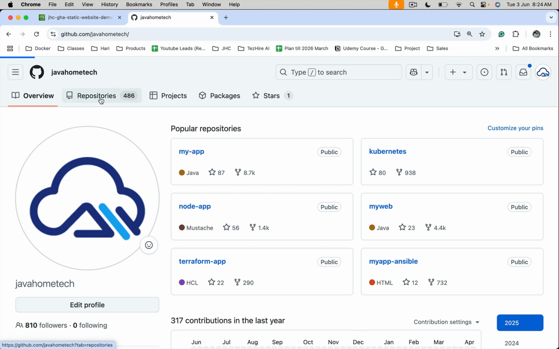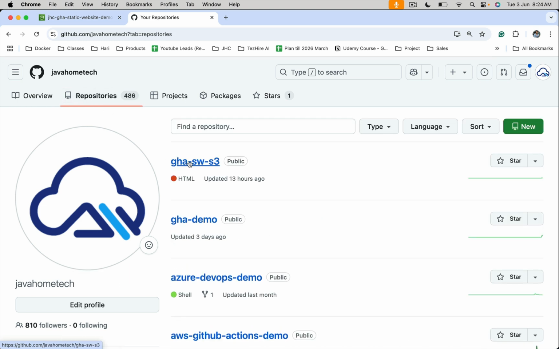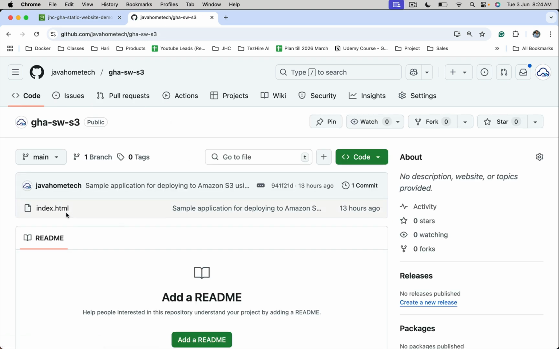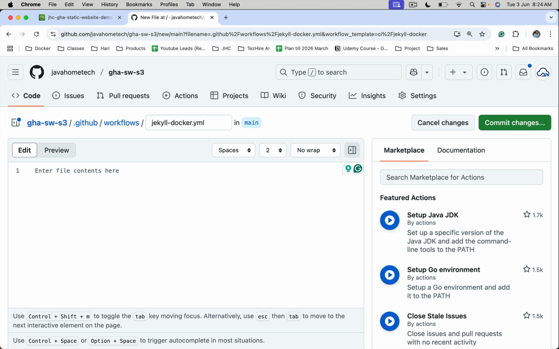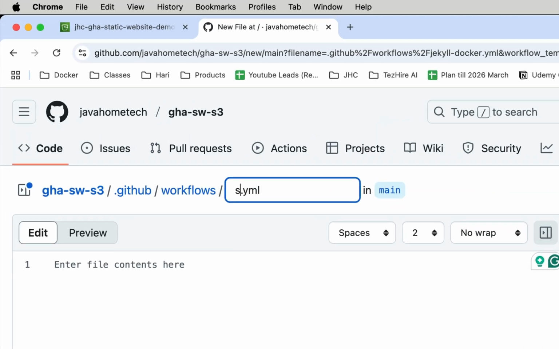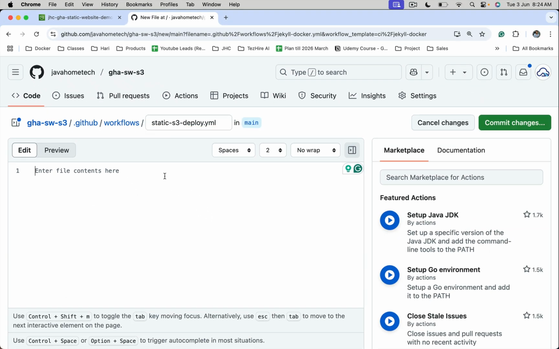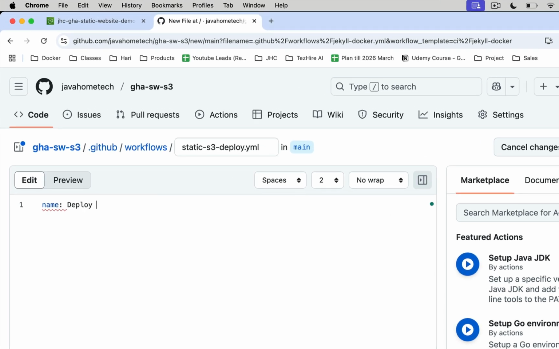Let's go to my GitHub account. This is the repository I have, and there is only one file, that is index.html file. Go to actions. Just randomly pick any workflow because I'm going to type the workflow from scratch. I'm calling this file static S3 deploy. Like we discussed earlier, the file name can be anything. Let's give the name of this workflow. I'm calling this deploy HTML to S3.